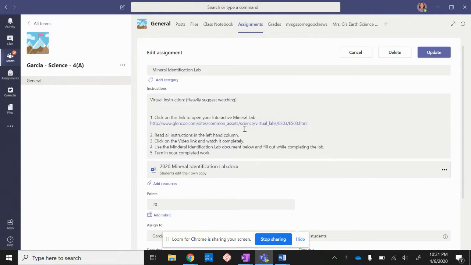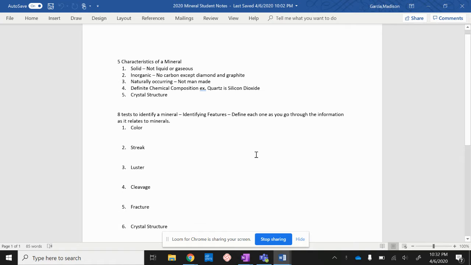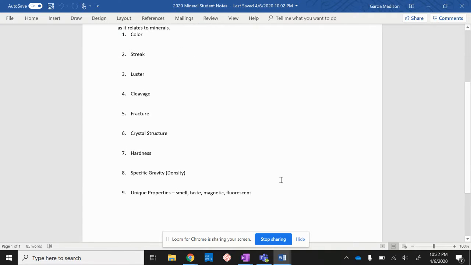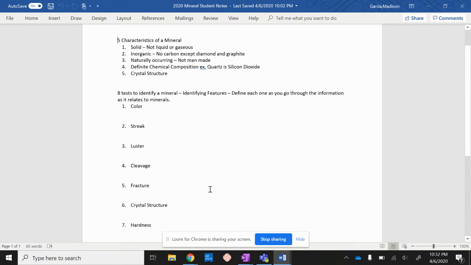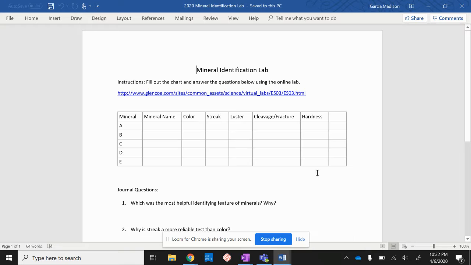Make sure you read all of the instructions in the left-hand column, okay? There's a video link that it will talk about in that column. Then you're going to use this mineral identification lab document to help you go through the worksheet. As you're going through the worksheet, feel free to refer to yesterday's notes, which should have been completed on April 7th. They go over color, streak, luster, cleavage, fracture, crystal structure, hardness, specific gravity, and the unique properties of a mineral. You can utilize these notes from yesterday as we work through this worksheet.